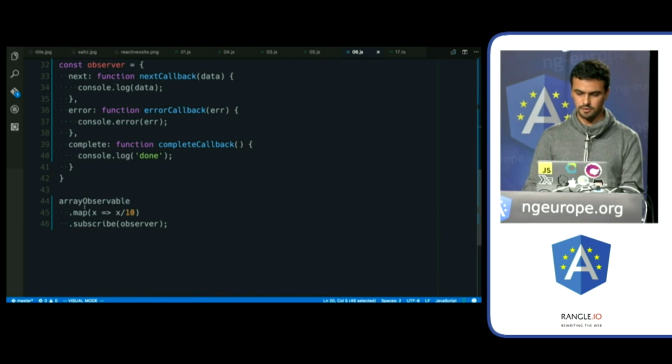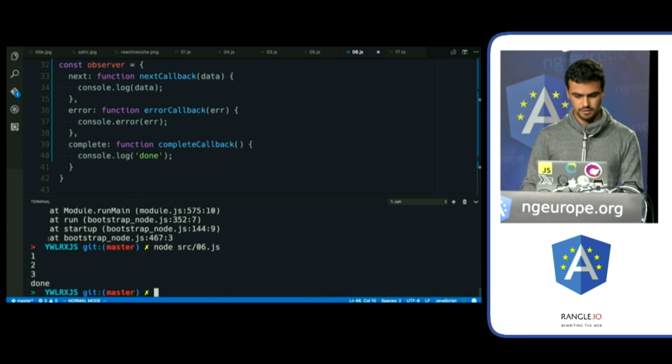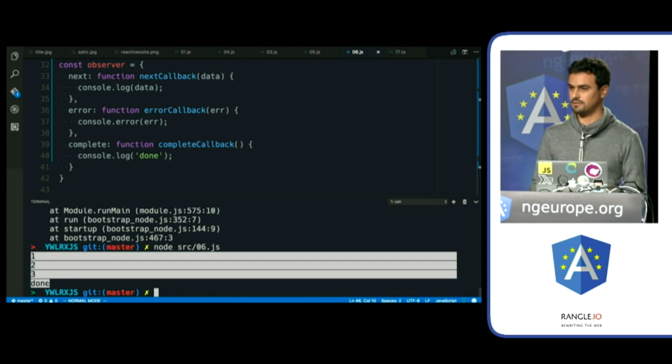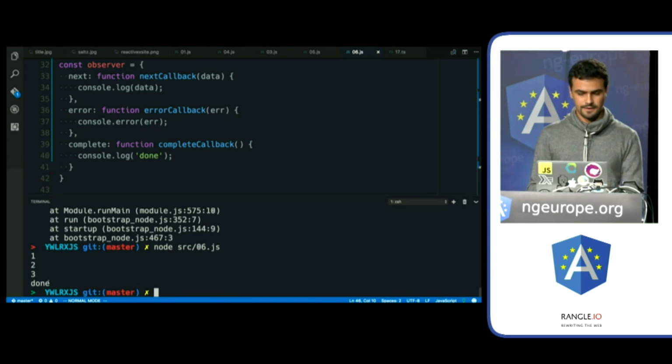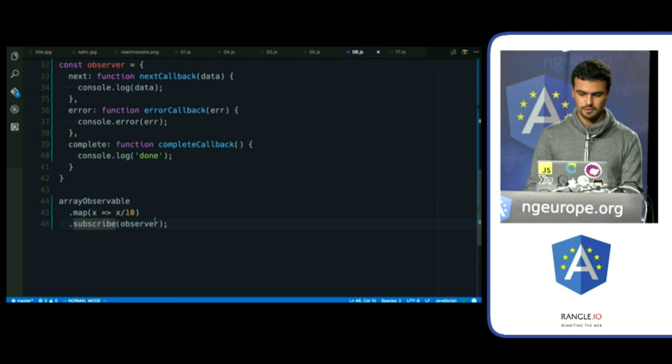Okay. And that's it. So this map function is attached to this object, which is an observable. And then now this will return a new observable, right? And we can subscribe to that. Let's see if this works. Oh, it does. So 1, 2, 3, and done. Okay, that's nice.